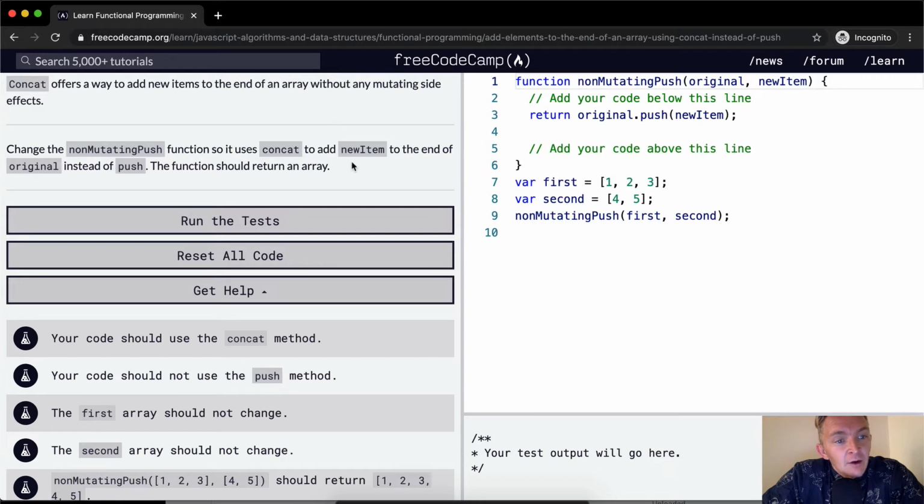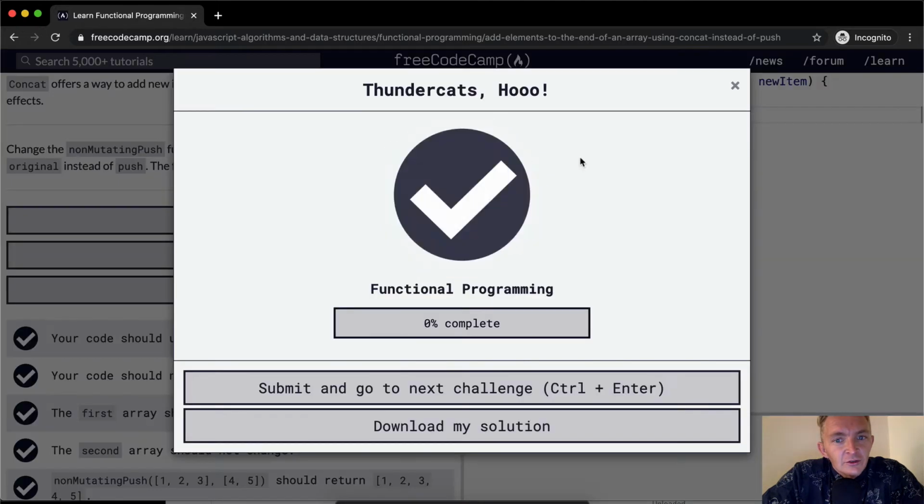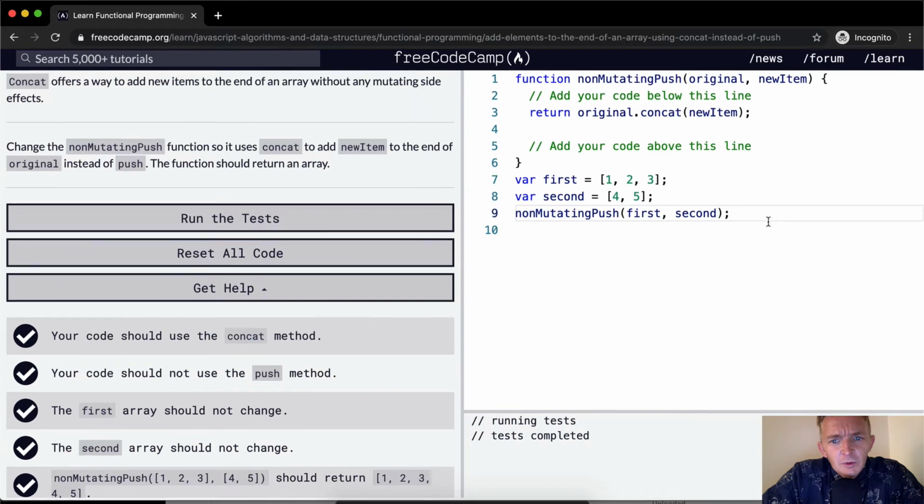Change the now mutating push function to a non-mutating push function, so it uses concat to add the new item to the end of the original instead of push. So original dot concat is equal to there. We'll run the tests, it should pass. All right, let's go a little bit deeper into this.